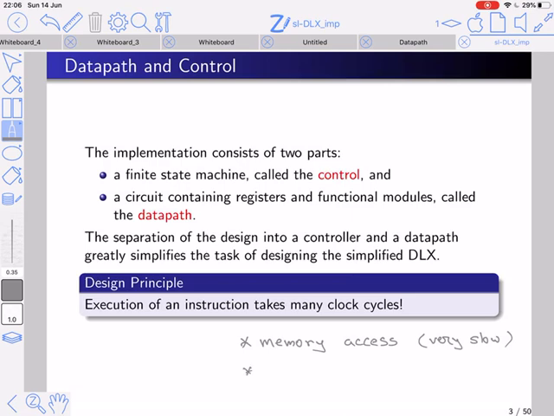And the second reason is we want to break the execution of a single instruction into small parts, small subtasks. And each of these small subtasks will, at least intuitively, but not necessarily always, require a single clock cycle. So we will see how the execution of an instruction is broken into lots of small, so to speak, instructions or subtasks, each of which takes a single clock cycle.